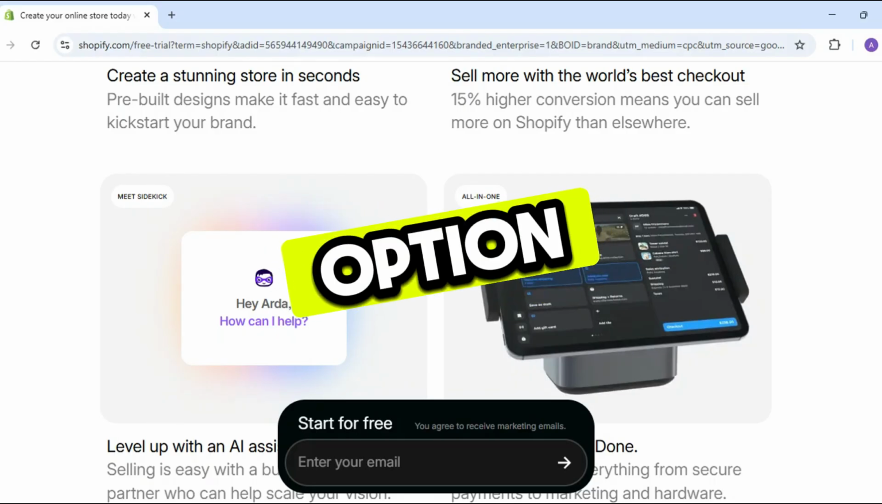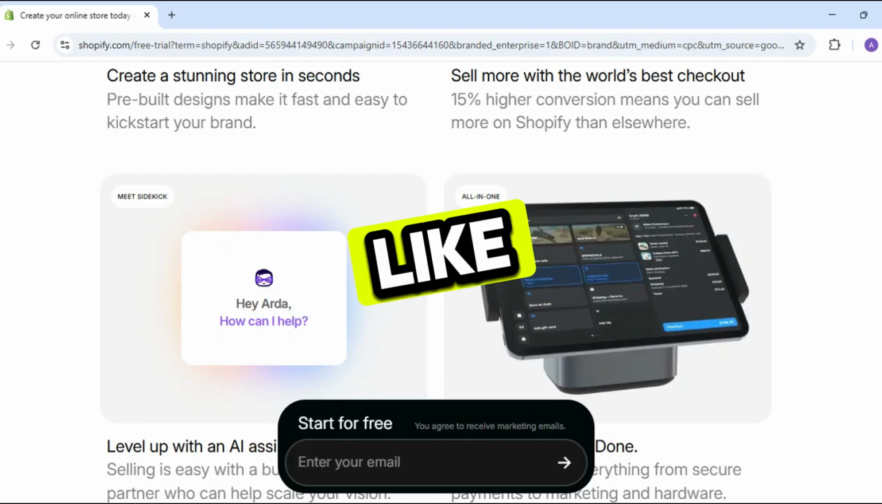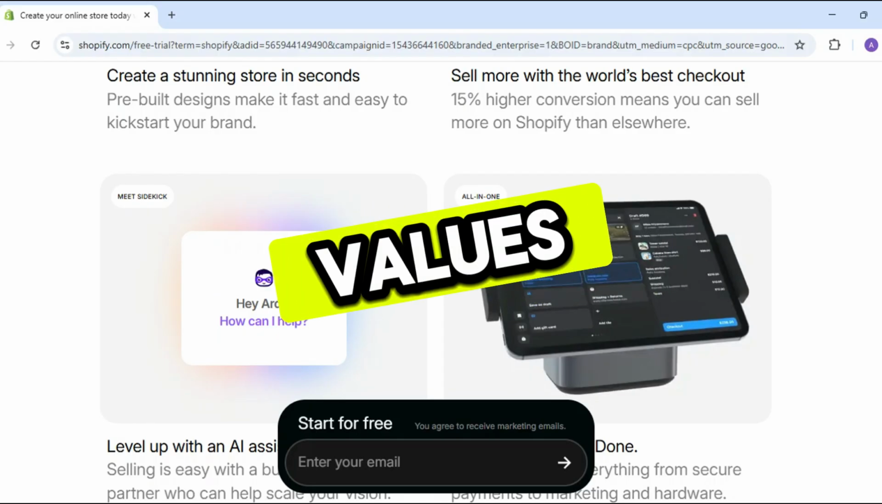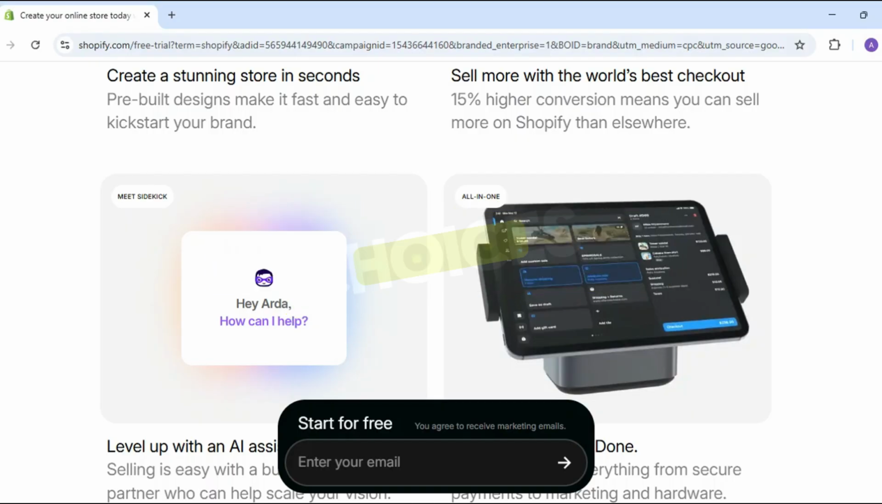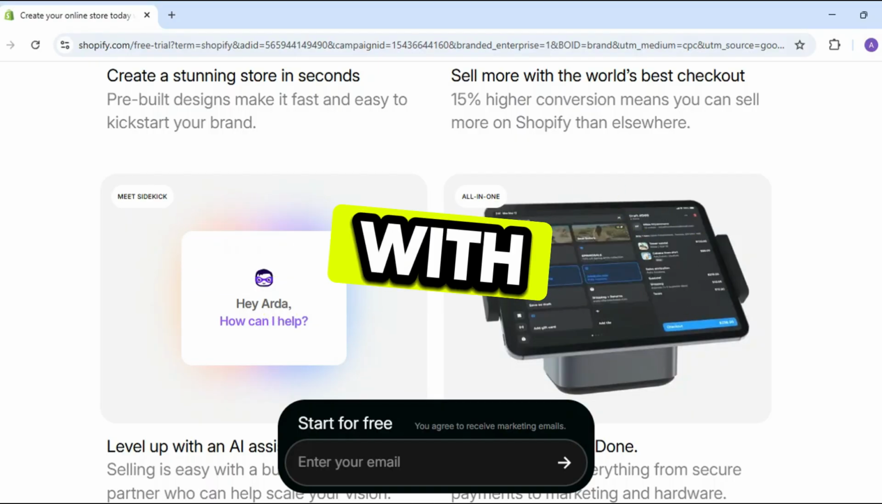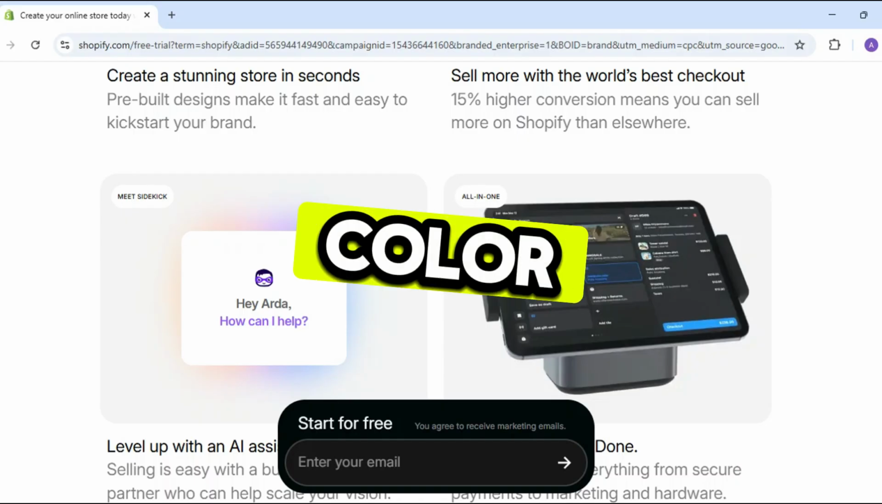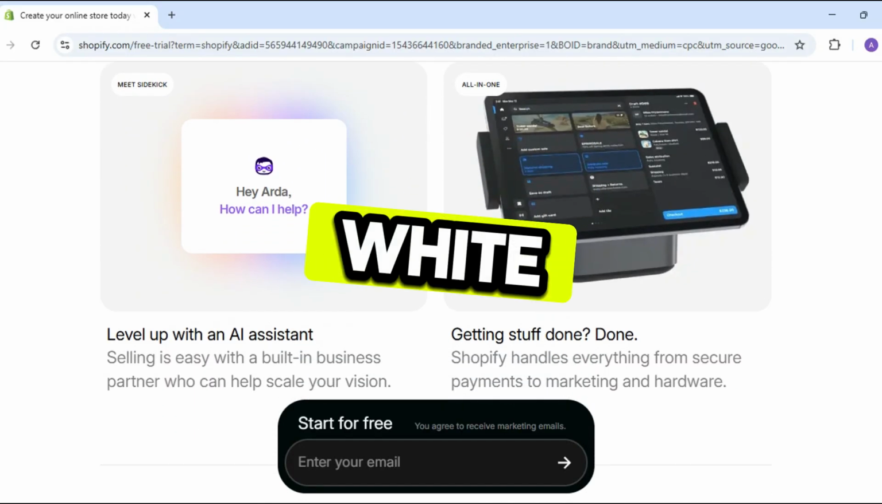Click Add Option to create your first category, like size or color. In the Values field, enter all the available choices, separating each one with a comma. For example, for color, you'd enter black, white, navy.